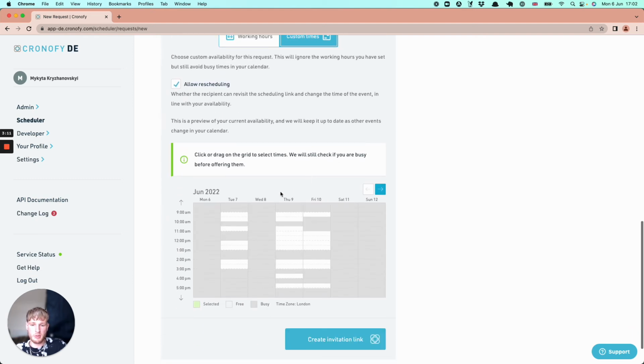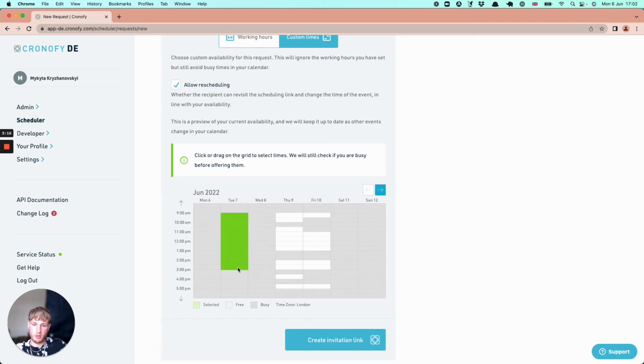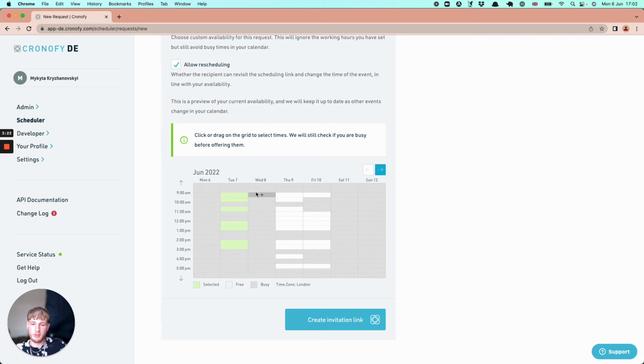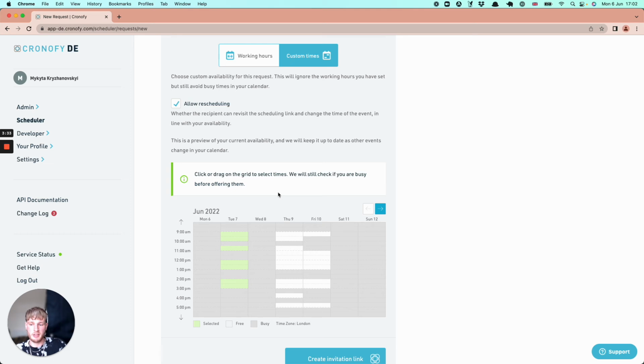So for example, I only want the user to be able to select times from Tuesday. So I'll just simply do this. And it still takes into account your availability. So if you have any meetings during this period, then this time will be blocked off. Custom times only allows you to select certain days and times that you would like the user to be able to pick the time for the meeting. However, it still does not ignore your availability. So any events that you have in your calendar cannot be ignored by selecting custom times.